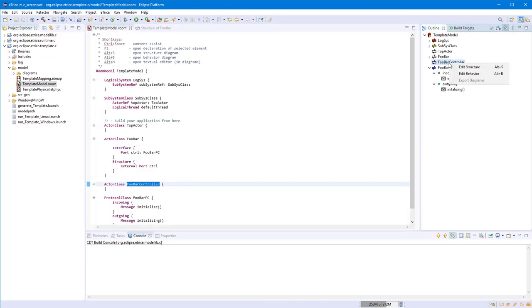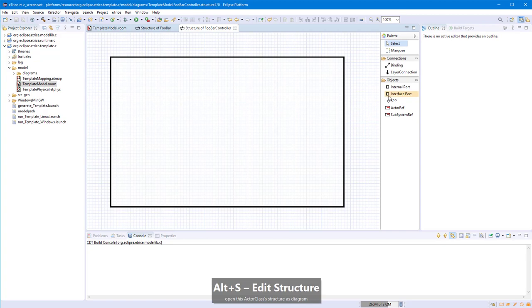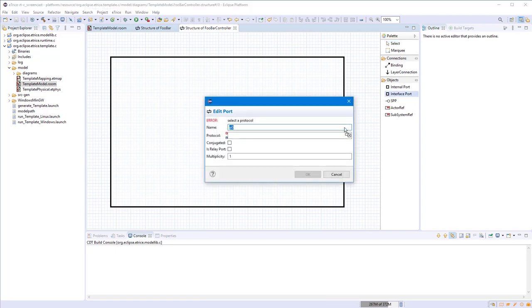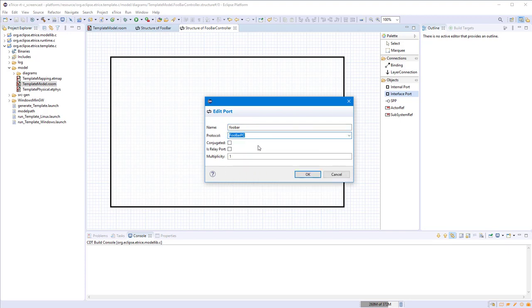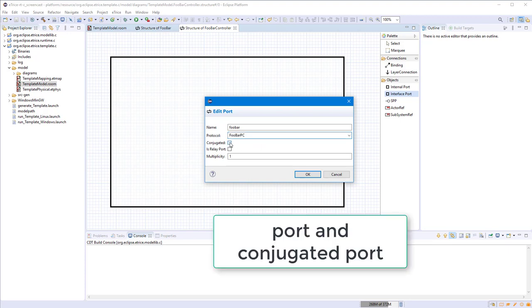Similar for the foobar controller, where we also need an interface port, foobar, which is associated with the same protocol class. But now for this actor, the incoming and outgoing messages are inversed, and so we need a conjugated port.